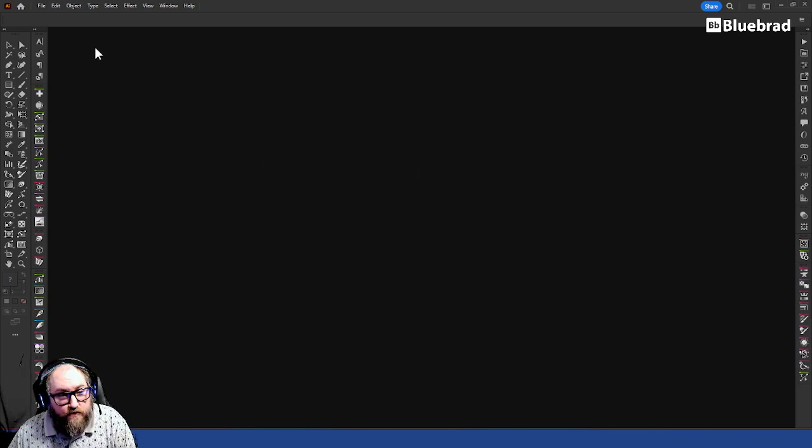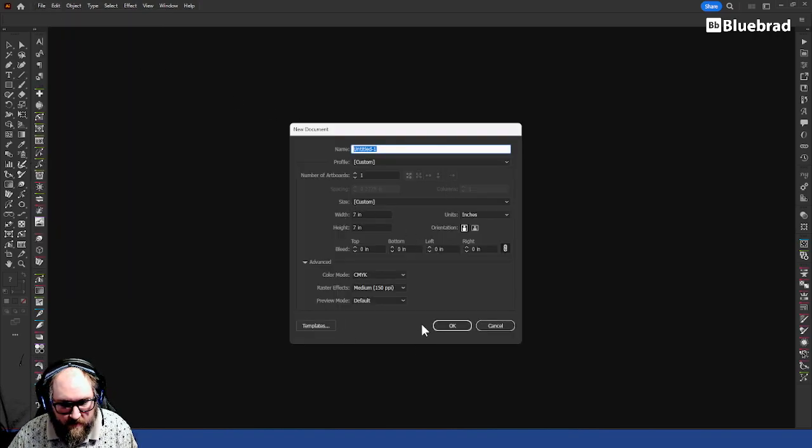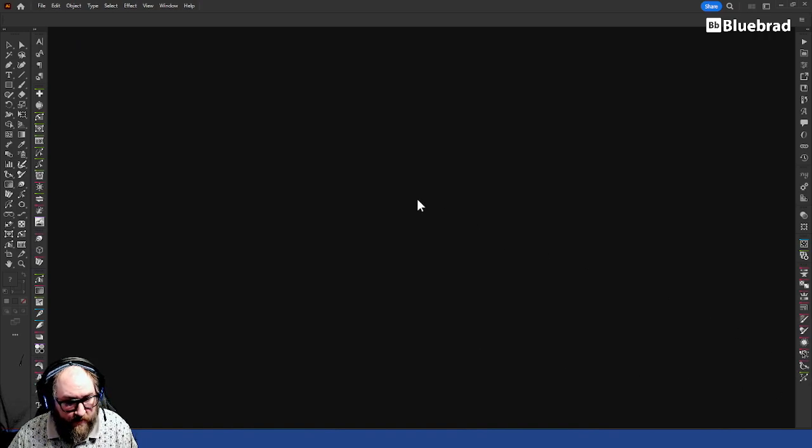It depends on how you're using it, how it's being printed. Most of the time, silver is an effect of color. It's normally a gradient. Let me show you how to get that here. So I'm going to go ahead and start a new document here. I'm going to do it in CMYK mode because that would be for print.